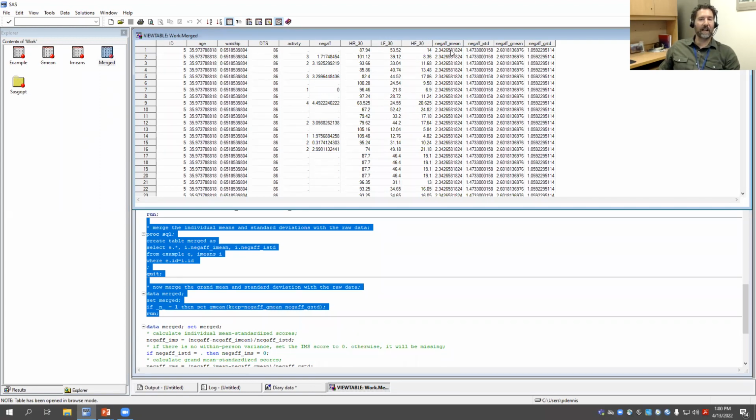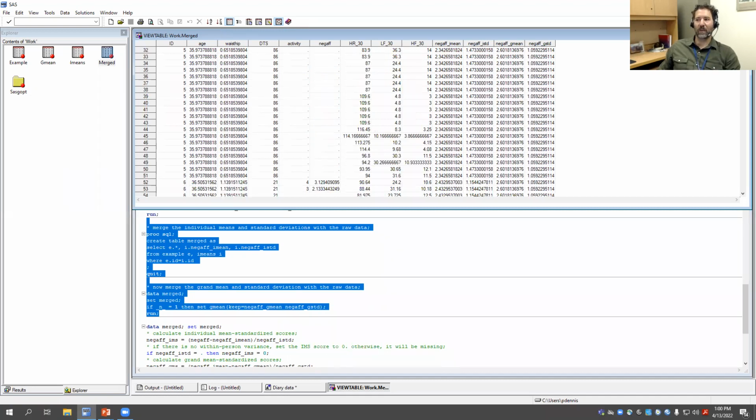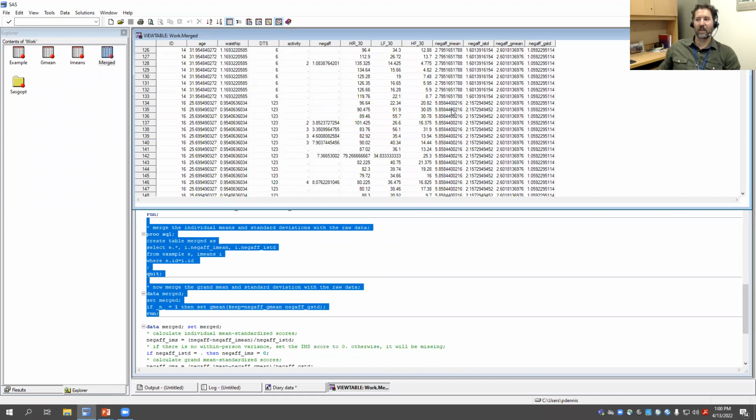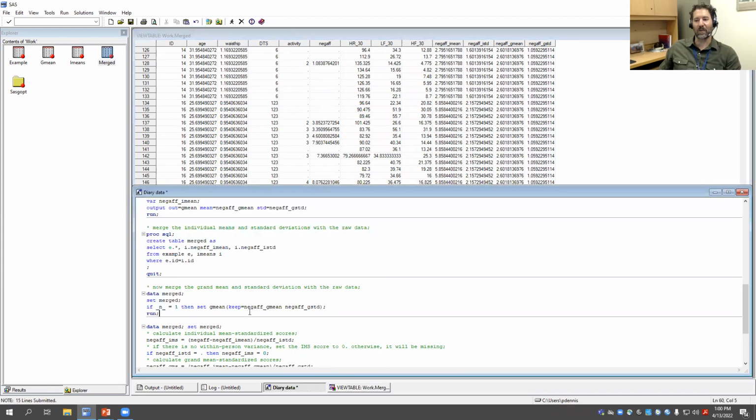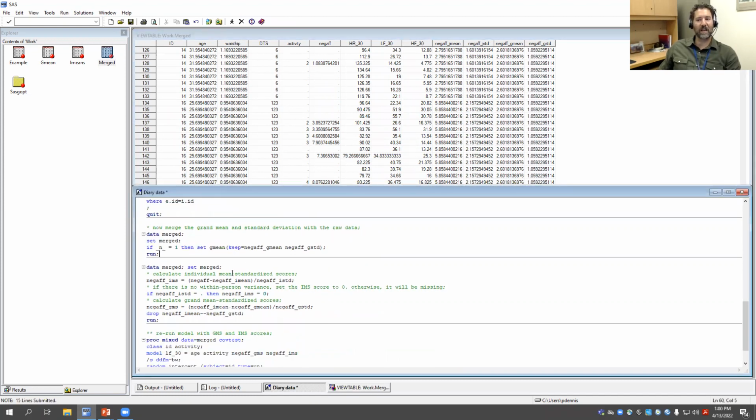Now each individual has an individual mean. It's invariant within a person, but it does change from person to person, and a standard deviation. Now we also have a grand mean, and this is going to be the same across every observation and person in our sample. And with these, we can calculate the individual mean standardized scores and grand mean standardized scores. So individual mean standardized is just the raw score minus the individual mean divided by the individual standard deviation. Grand mean standardized is just that individual mean standardized score minus the grand mean divided by the grand standard deviation.